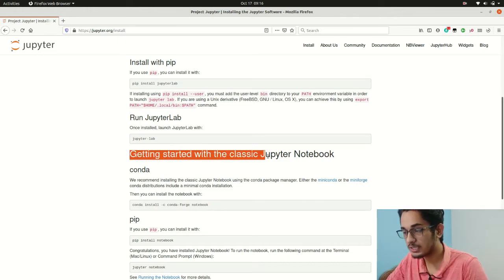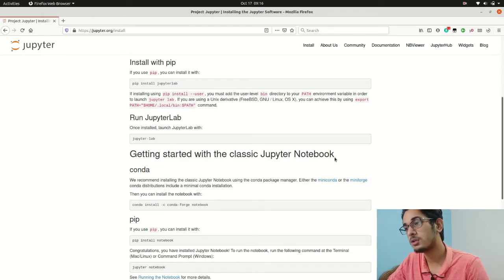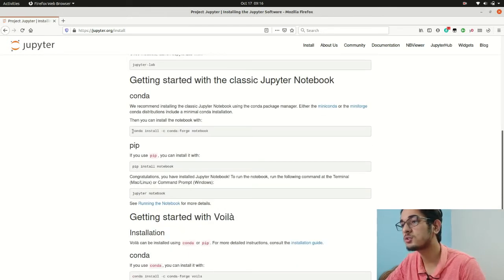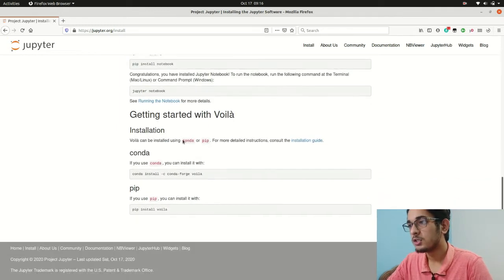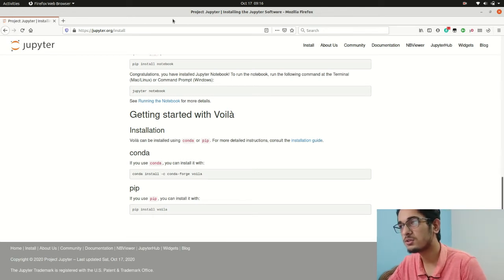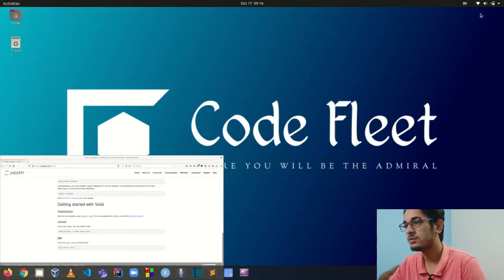Now, getting started with the classic Jupyter Notebook, what I was talking about. If you want to install it, just conda install -c conda-forge notebook. If you want to install it with pip, then pip install notebook. You run it with the command jupyter notebook, and it's not just for Linux. It's the same for Mac, Linux, and Windows. It's the same for all of them. So, getting started with Voila: no, I don't recommend it. I have used it, but it's not that interesting.